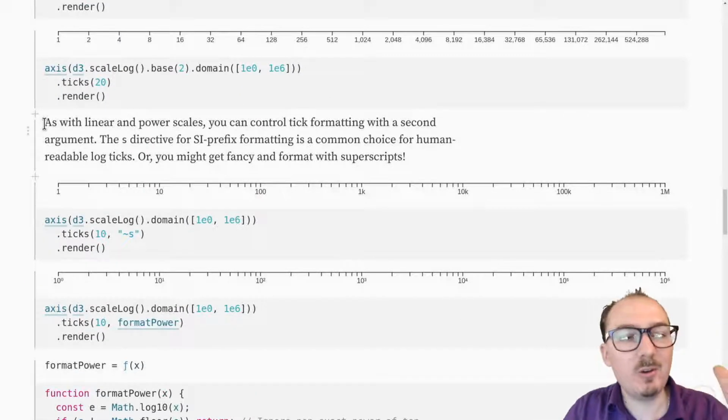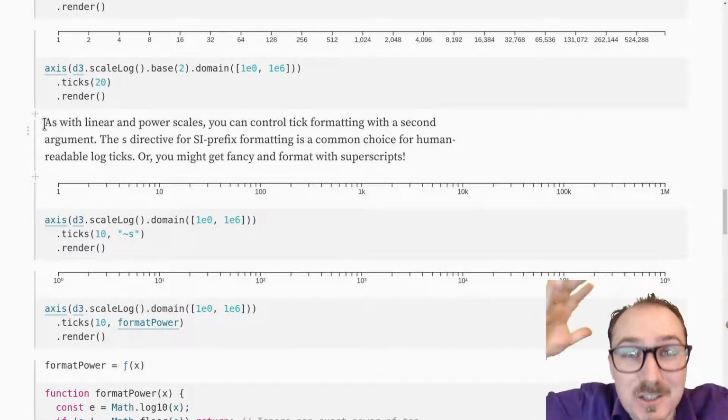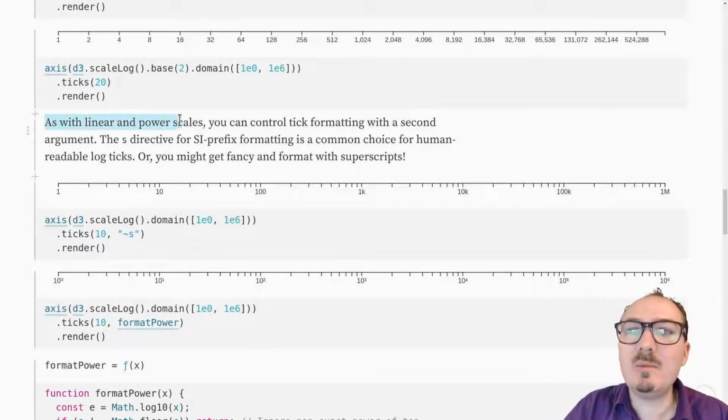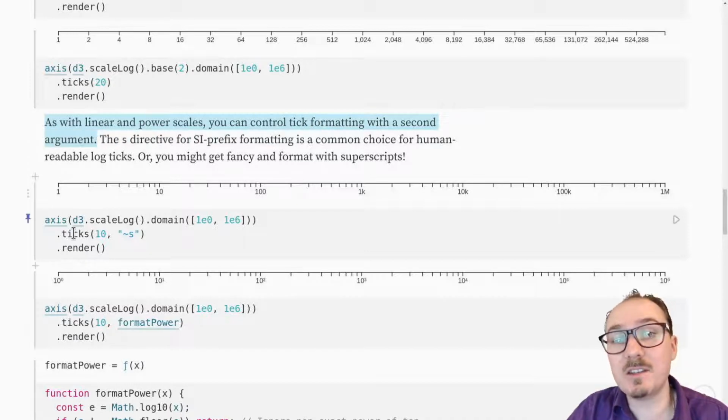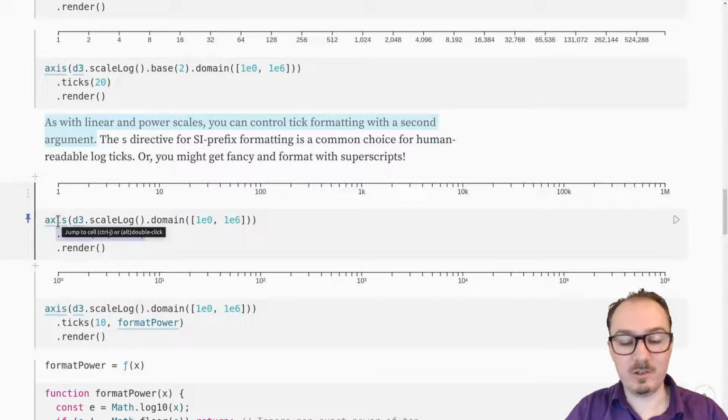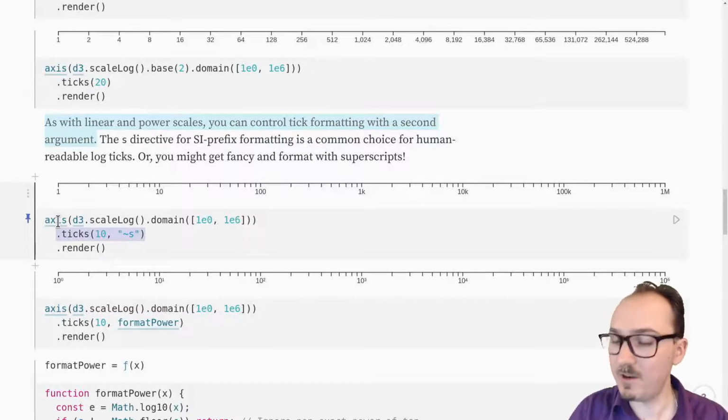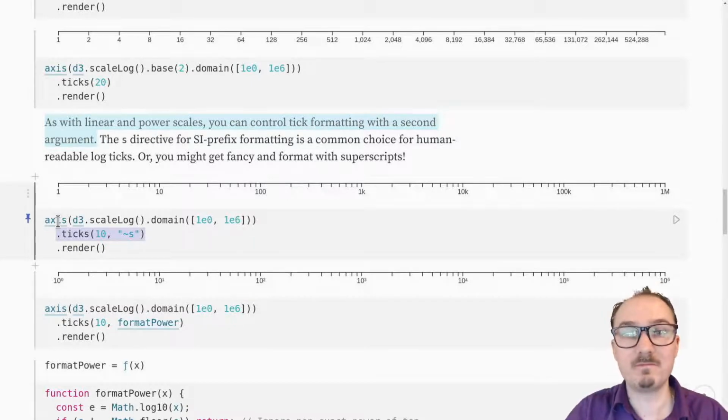Oh, there's something new. Okay, D3 changed on us. As with linear and power scales, you can control tick formatting with a second argument to .ticks. So let me try this approach. Yeah, it used to be different than this. Let me try this and see if it works.